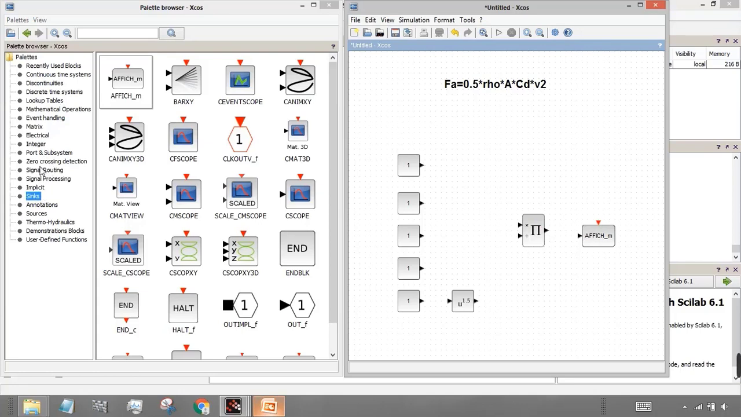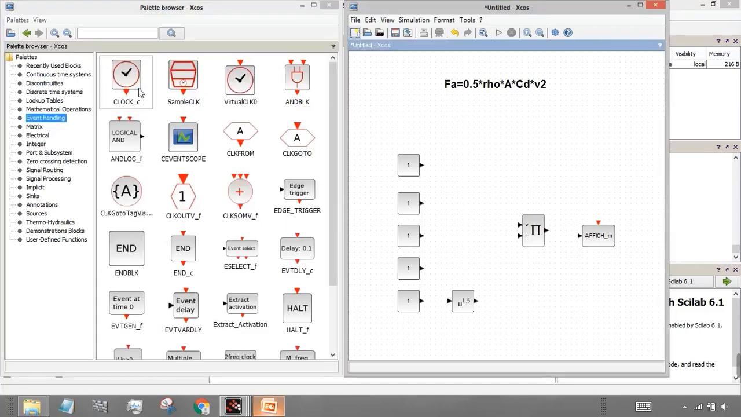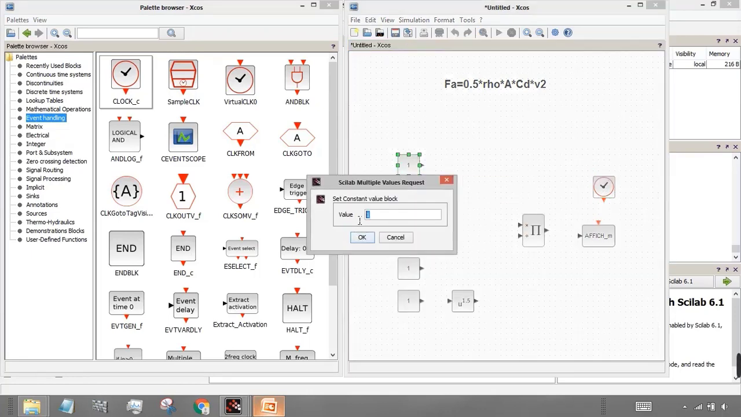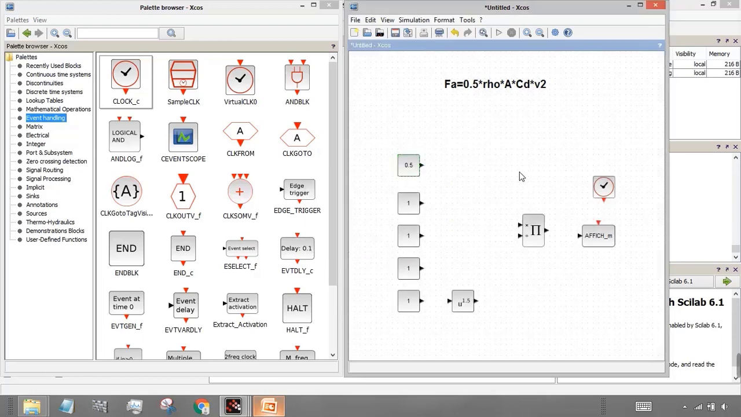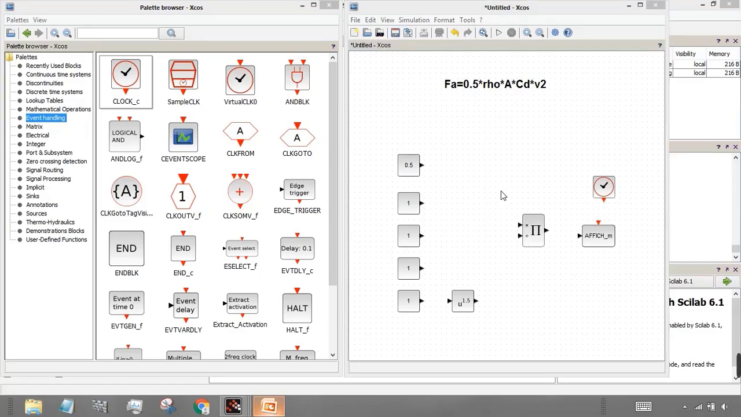Go to event handling and select this clock. We will just write all the values. This will be half, which is 0.5, half into rho. The value of rho, that's your air density, is around 1.3 kg per meter cube.